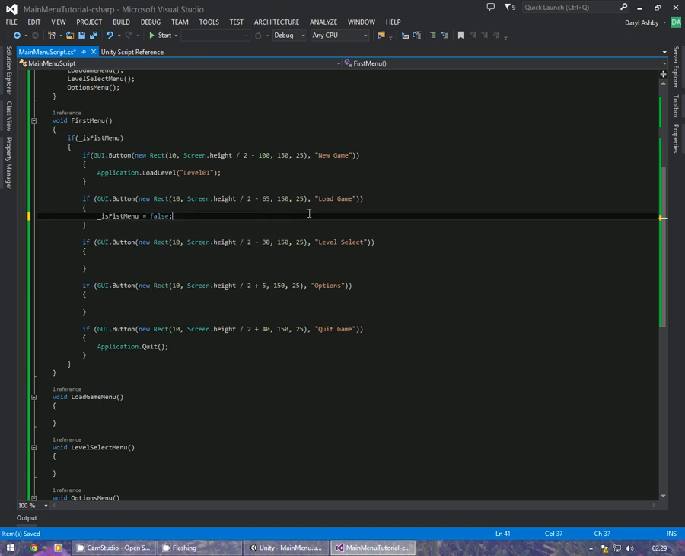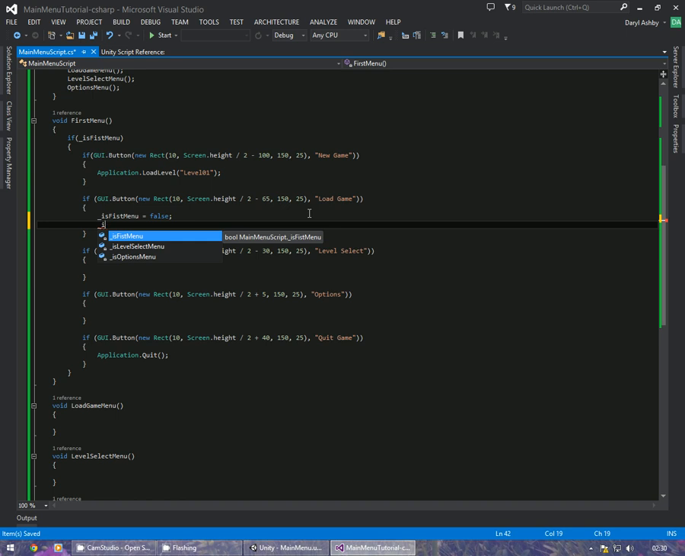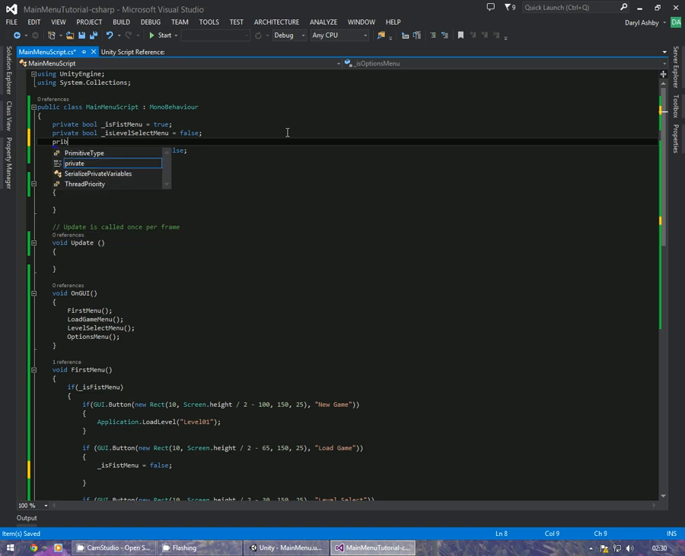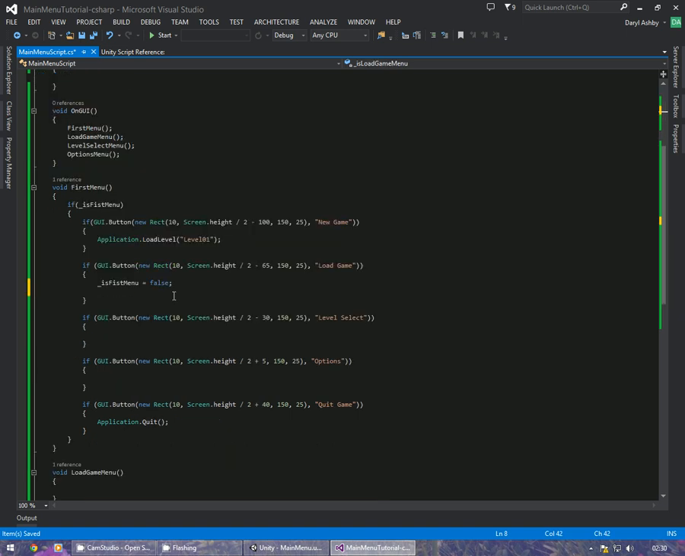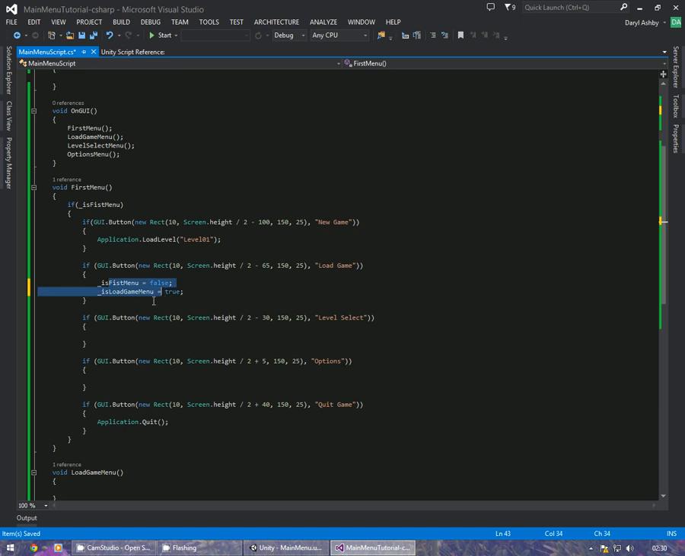That's going to hide the first menu. Now we're going to put underscore is... I think we missed our... Yeah, we did. If I go private... There we go. Bool underscore is load game menu equals false to begin with. Yeah, sorry about that. And under here we're going to put underscore is load game menu equals true. So it hides the first menu and shows the second menu.